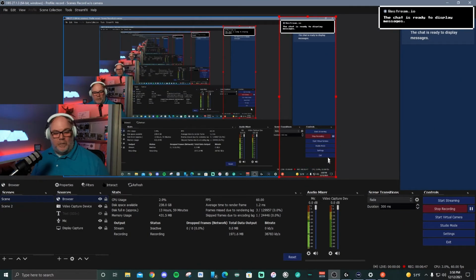So that is a couple ways that you can use Restream chat to display inside of OBS, and you can use the standalone app to monitor your chats and do all that stuff, which is really a nice little feature, all free, right? That's what's so nice about this, that it's all free.